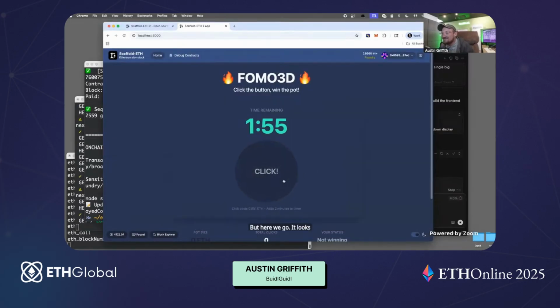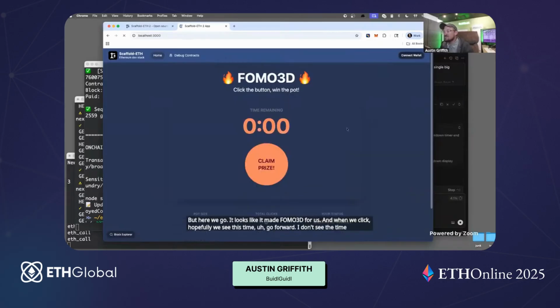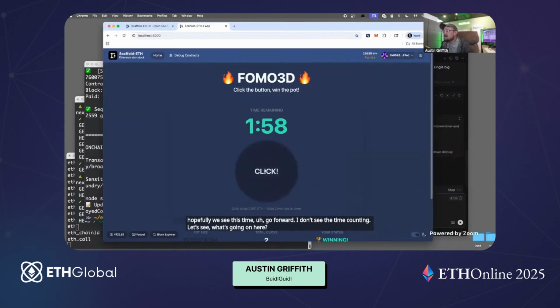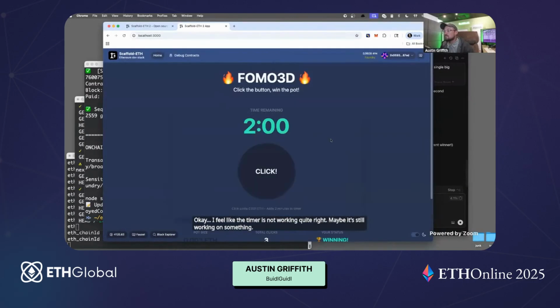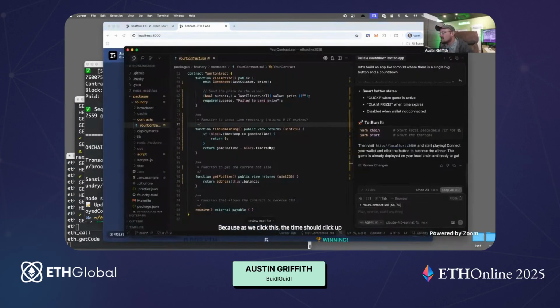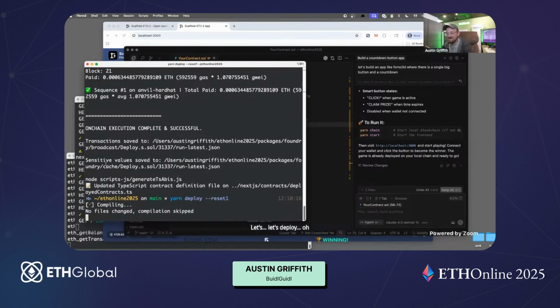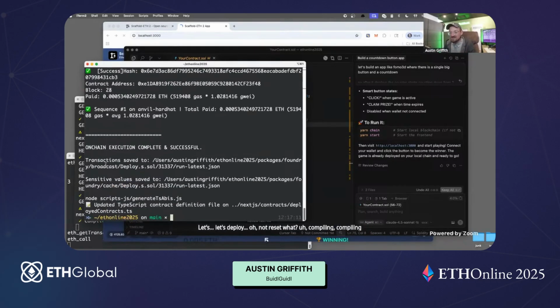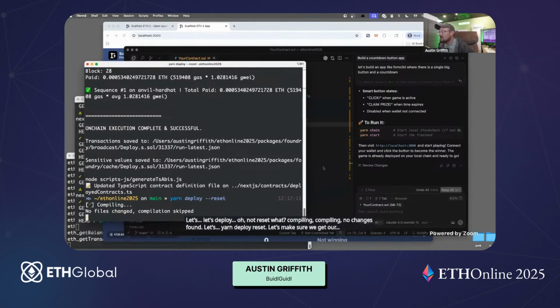It looks like it made FOMO 3D for us. And when we click, hopefully we see this time go forward. I don't see the time counting. Let's see what's going on here. Okay, I feel like the timer is not working quite right. Maybe it's still working on something. Because as we click this, the time should click up by, oh wait, we need to deploy our contract. Compiling, no changes found. Let's yarn deploy reset. Let's make sure we get our contract deployed.